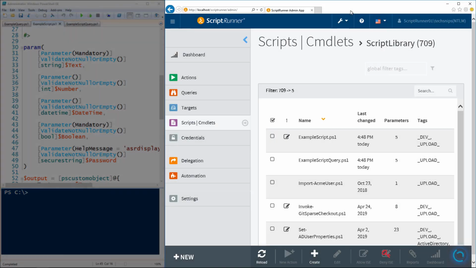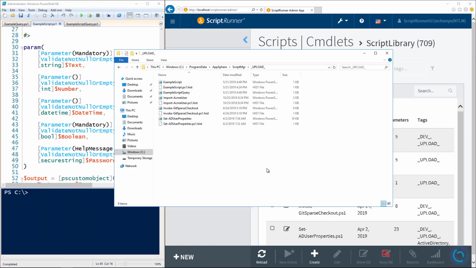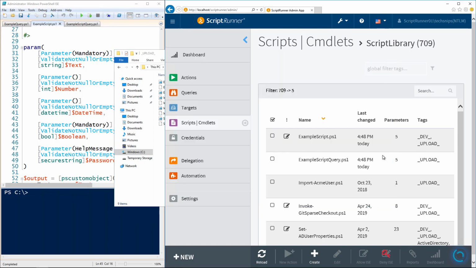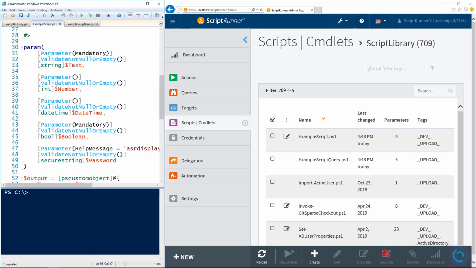And then I also have the ScriptRunner web console up here, and I'm in the scripts and commandlets section. I've already added the scripts that I'll be working with in the scripts and commandlets. So notice that the scripts are in the upload folder, and whenever they aren't here, the ScriptRunner host just automatically recognizes those. So these have already showed up inside of my scripts and commandlets section. If not, I could have just clicked on reload and it would automatically bring those in. So now let's start off with this example script.